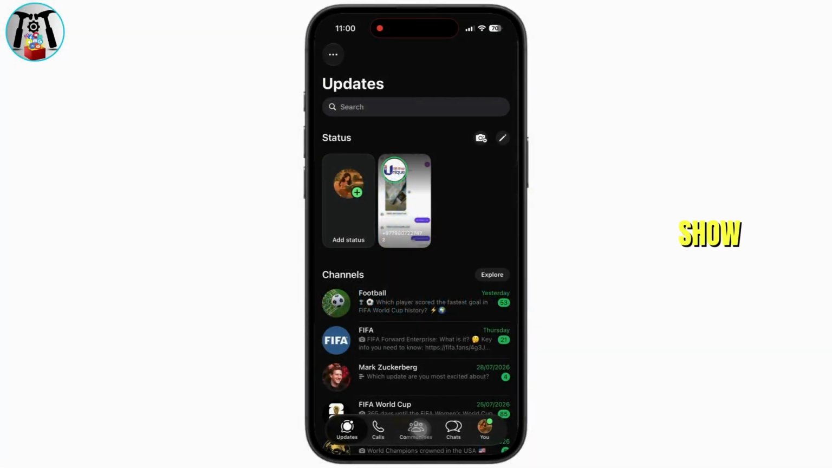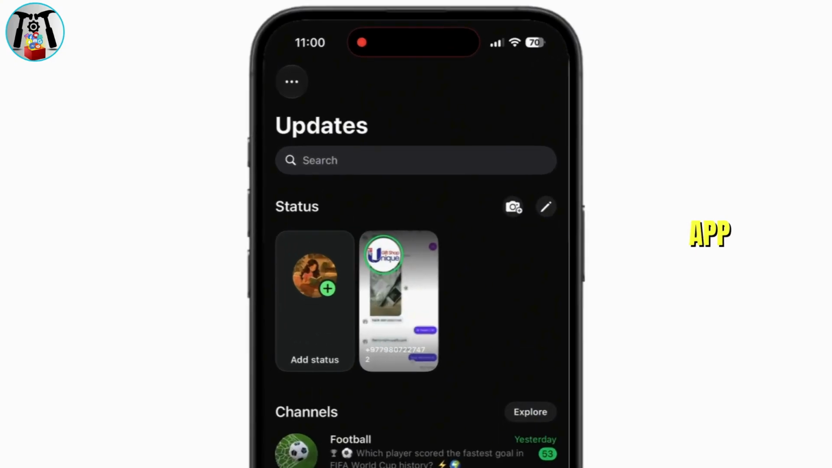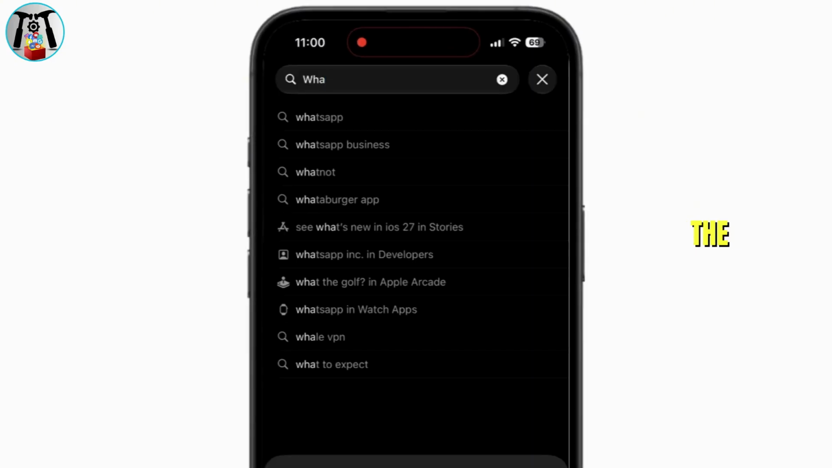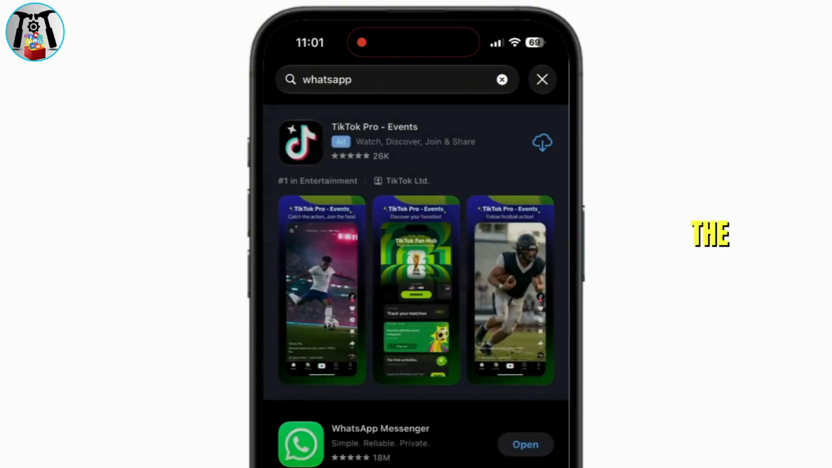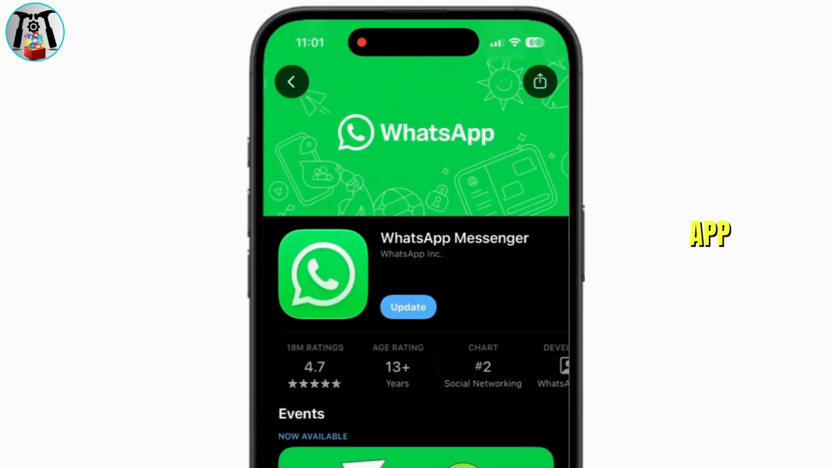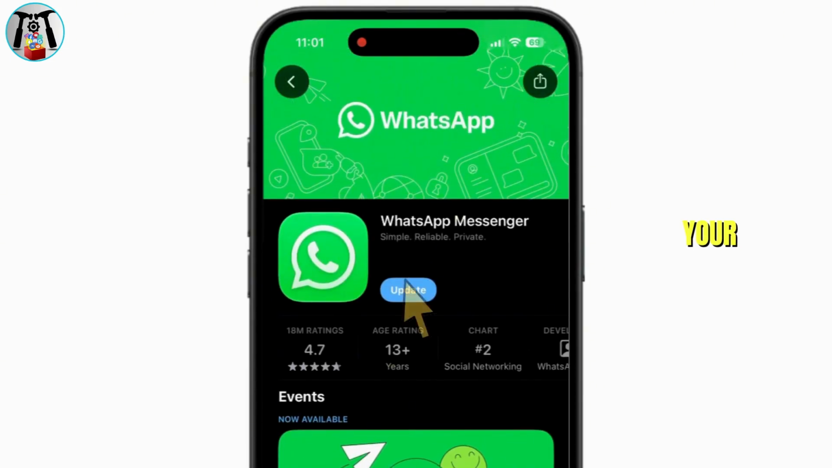In this guide, I'm going to show you guys how to fix WhatsApp call link not working. Let's get started. First thing you want to do is check for app updates. So head over to App Store or Play Store. Search for the app WhatsApp. Once the app appears, if you see the option of update, click on it and update the app to its latest version. Also check your internet connection.